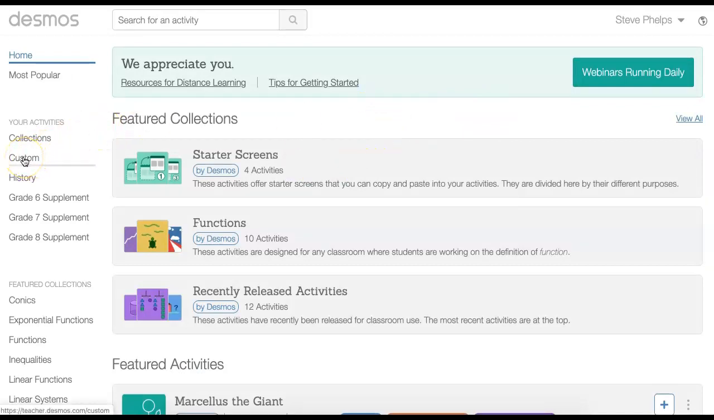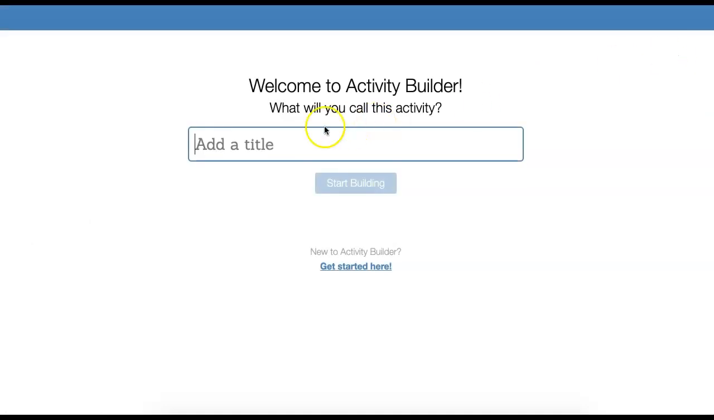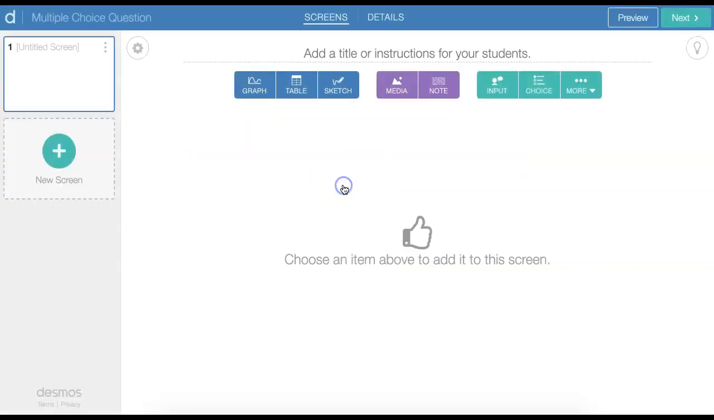And so on the left-hand side where my activities are located, I'm going to click on the custom link. And then I'm going to move up to the upper right-hand corner because what I want to do next is make a new activity. And my activity is just going to be a multiple choice question. Maybe if I would not have a capital U there, that'd be good. And I'm going to click on Start Building.